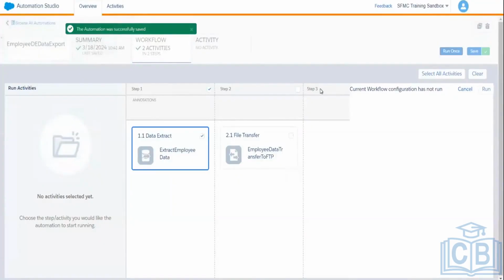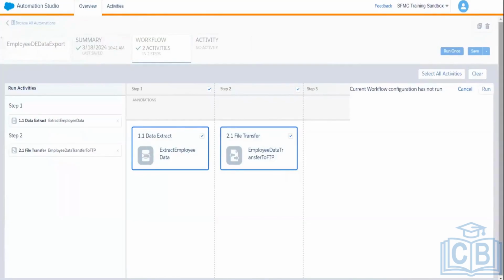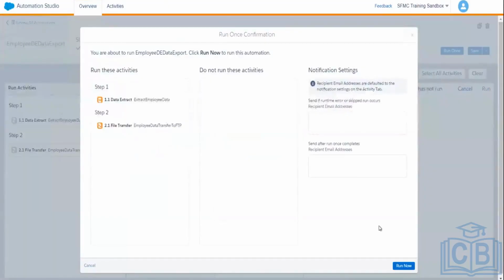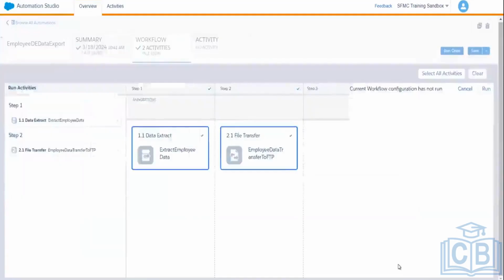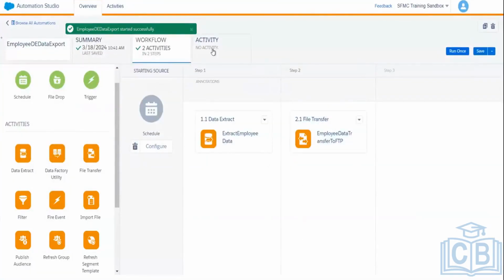Click here. Click here. Two steps. There is an option for run. Click on run. Click run now. Now go to activities.